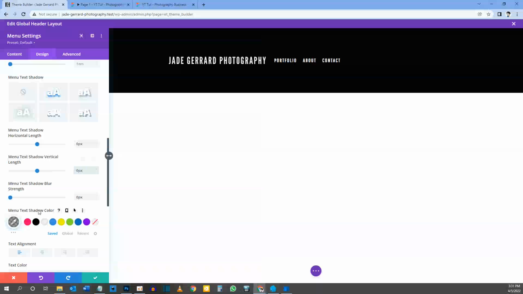Okay. For the menu text shadow color, we wanted this pink. So let's click on that. But nothing's going to happen because this is all 0. So the pink shadow is sitting directly underneath the text, because it's all 0. That's why you can't see anything as yet. So now we're going to change that.